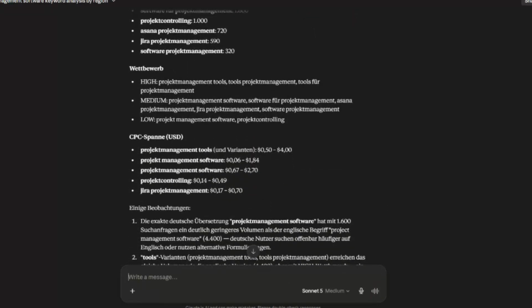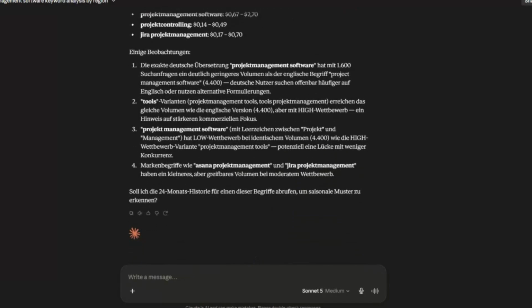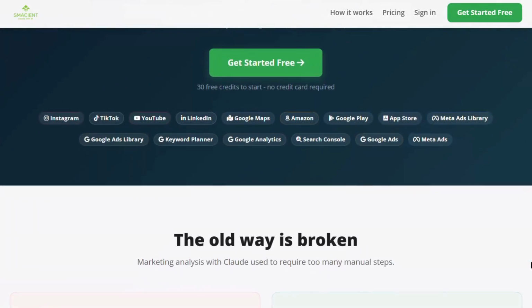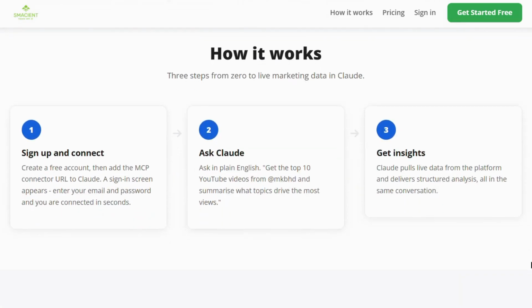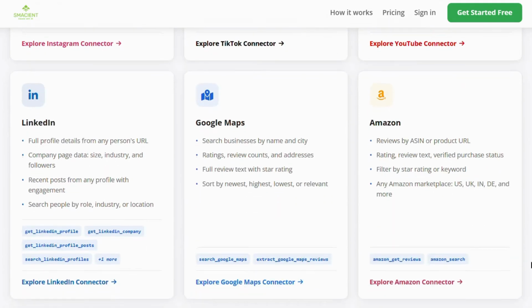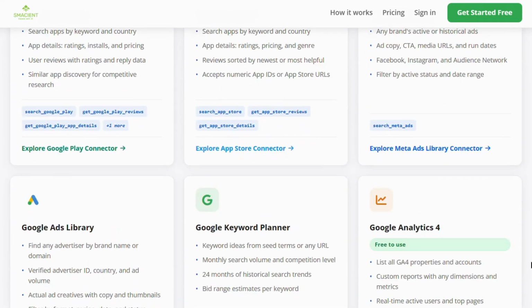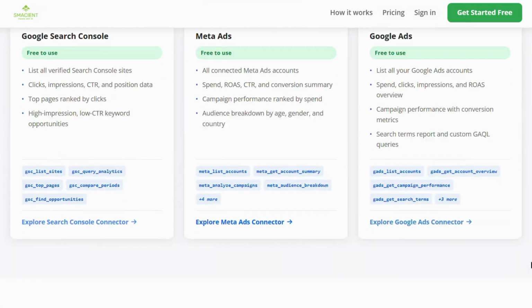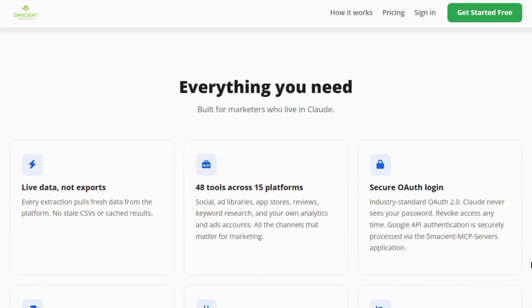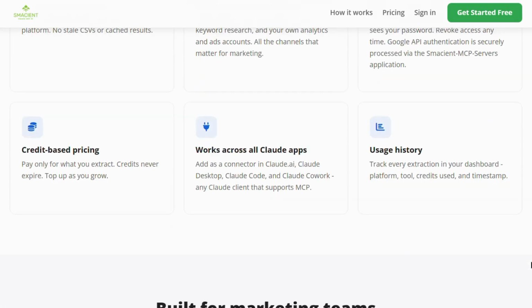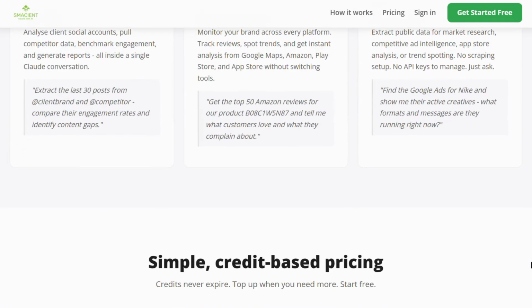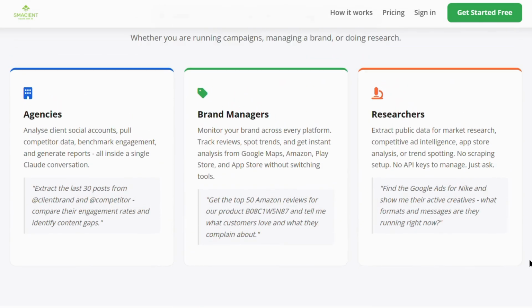One more thing worth knowing about how this fits into a bigger picture. The Google Keyword Planner connector is a part of Smacient's Claude connector for marketers, a single MCP URL that unlocks 47 tools across 14 platforms. The same connection that pulls keyword data also gives Claude live access to Instagram posts, TikTok videos, YouTube channels, Google Maps reviews, Amazon reviews, App Store and Google Play Store data, Meta Ads Library, Google Ads Library, Google Analytics, Google Search Console, Meta Ads, and Google Ads. One setup, no API keys to manage per platform, just the question in plain English.